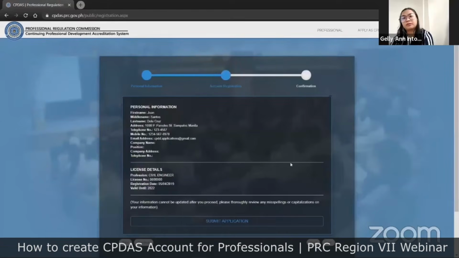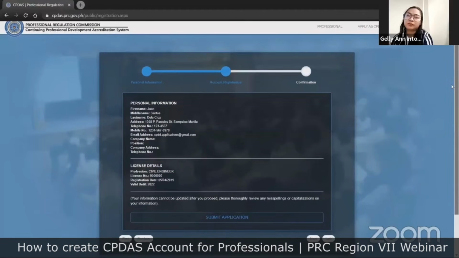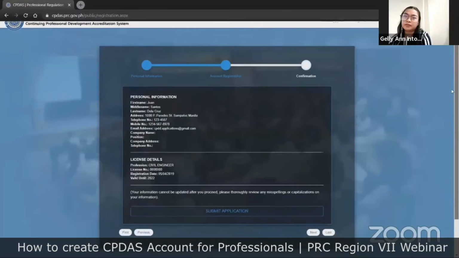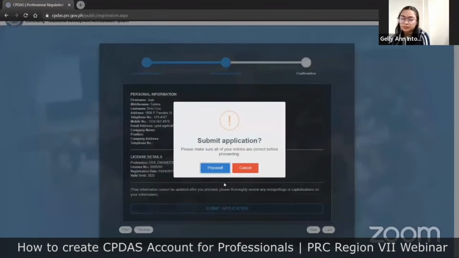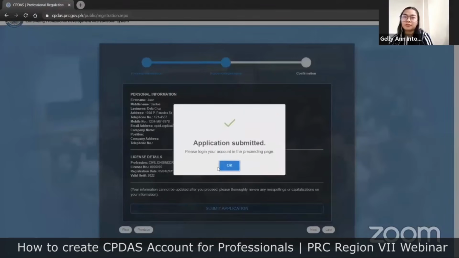afterwards, click Next. So ito po yung summary ng inyong pong pre-provide na details regarding your profession. So review lang po natin kung kompleto at tama naman po siya. Click Submit Application. Then proceed. So with this, the application has already been submitted. Please log in your account in the preceding page. So as simple as that.